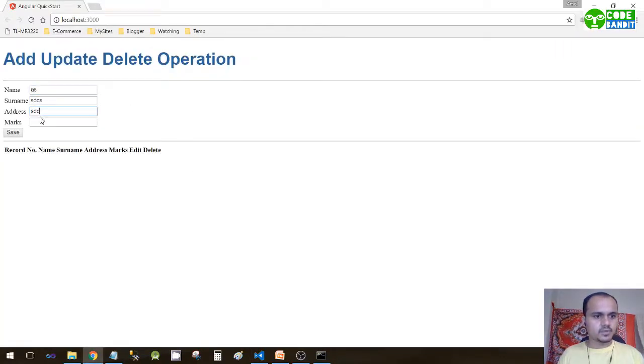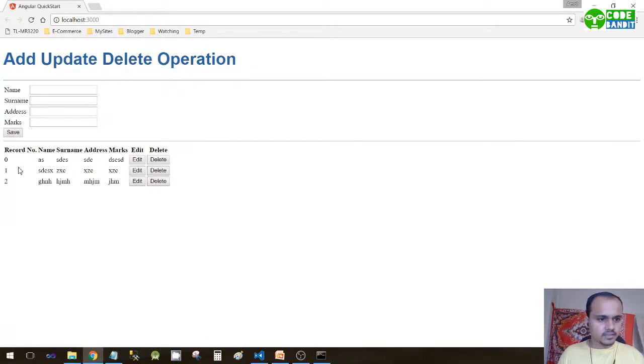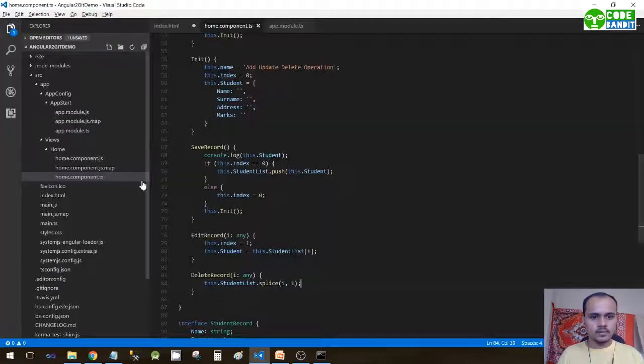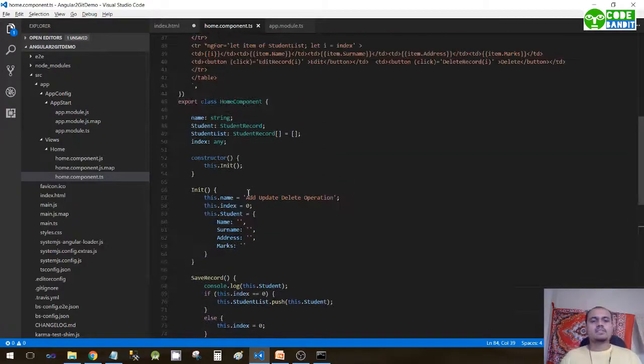Let's see whether this operation works or not. I'll add some records, save. Now I have to delete this one, SDC. I click on delete, guys, it is deleted. Again delete, it is deleted. And if I have to add any record again, I can add it successfully. So guys, we have implemented add, update and delete operations on the client side.